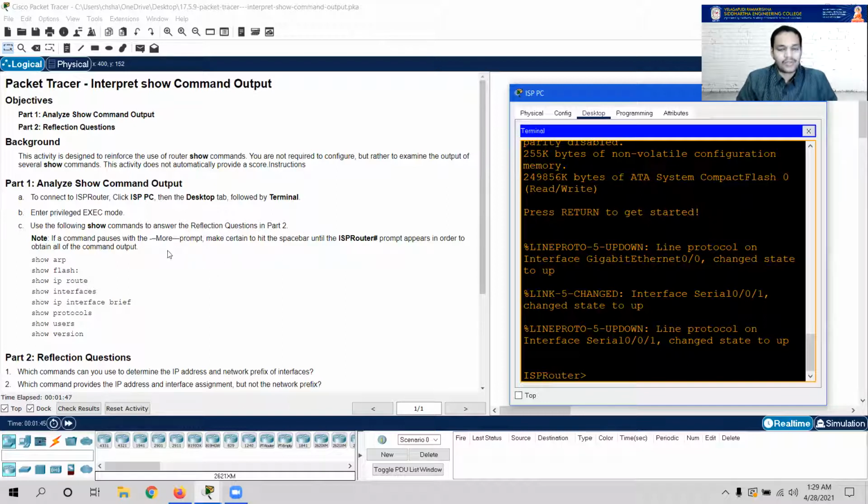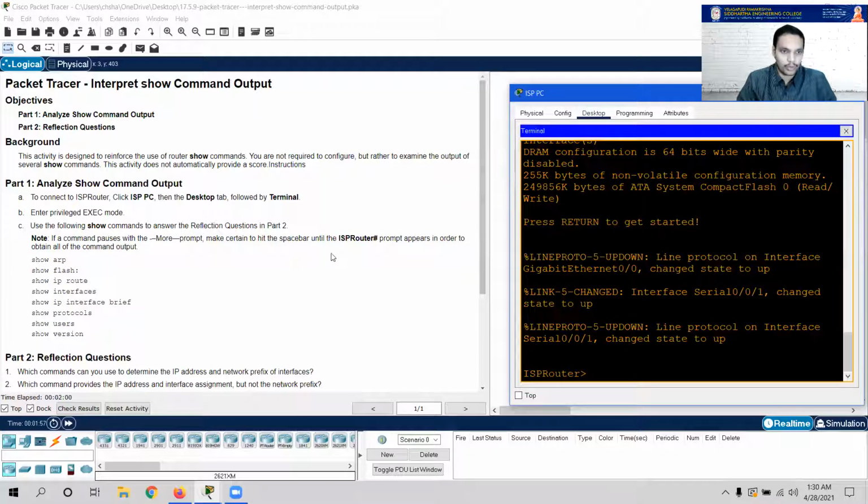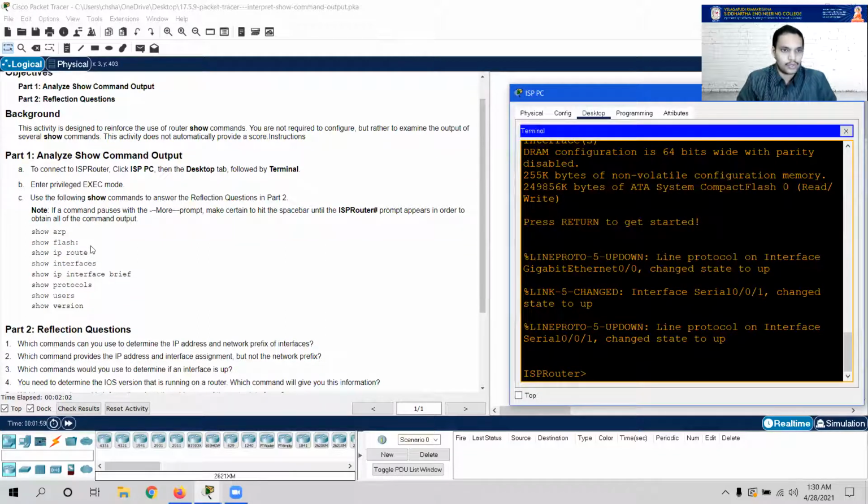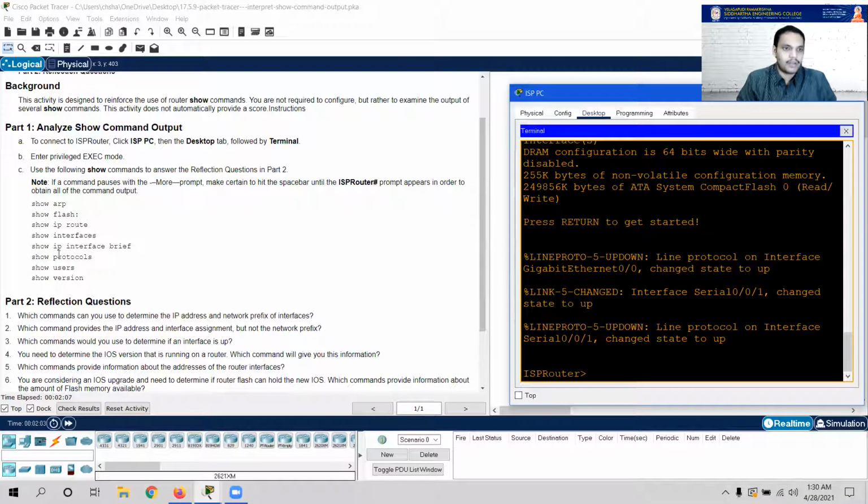Some of the commands will be shown with the More prompt towards the bottom of the screen. If that is the case, you need to press the space bar to read more information about that particular command or to check out the rest of the output. The commands are show arp, show flash, show ip route, show interfaces, show ip interface brief, show protocols, show users, and show version. I hope everybody still remembers; we used most of these commands in our earlier modules, module 6, module 7, module 8.